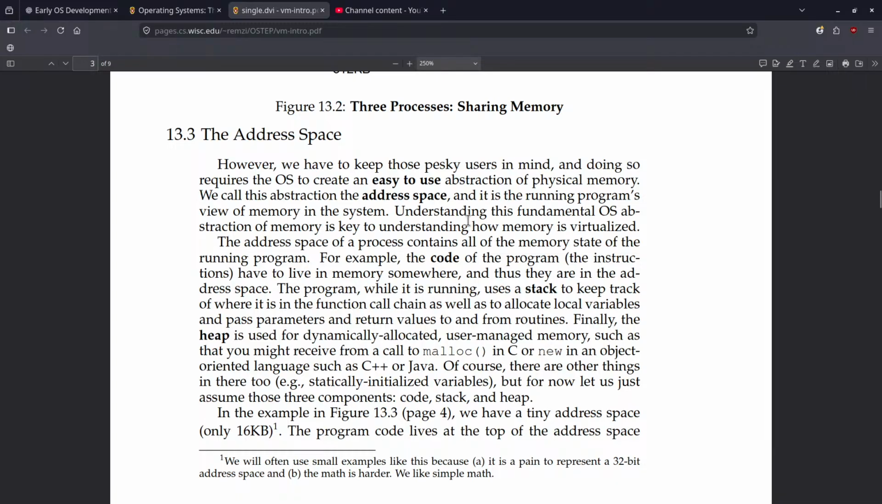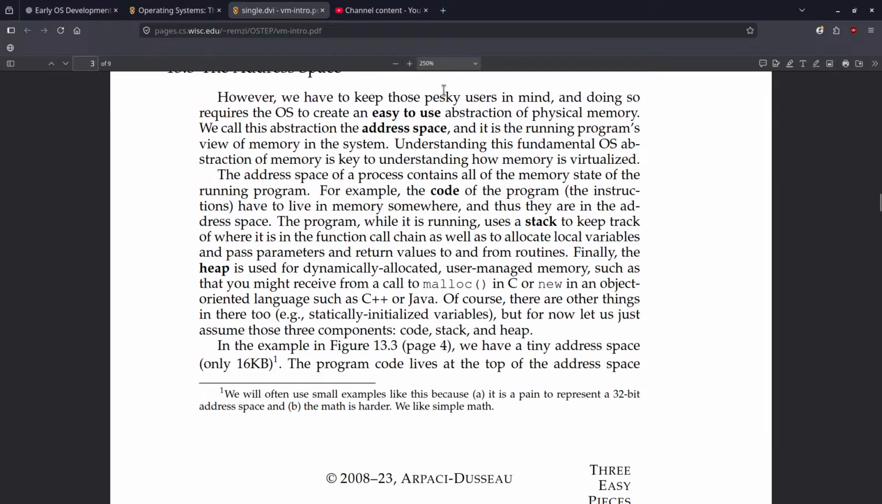We call this abstraction the address space, and it is the running program's view of memory in the system. Understanding this fundamental operating system abstraction of memory is key to understanding how memory is virtualized.